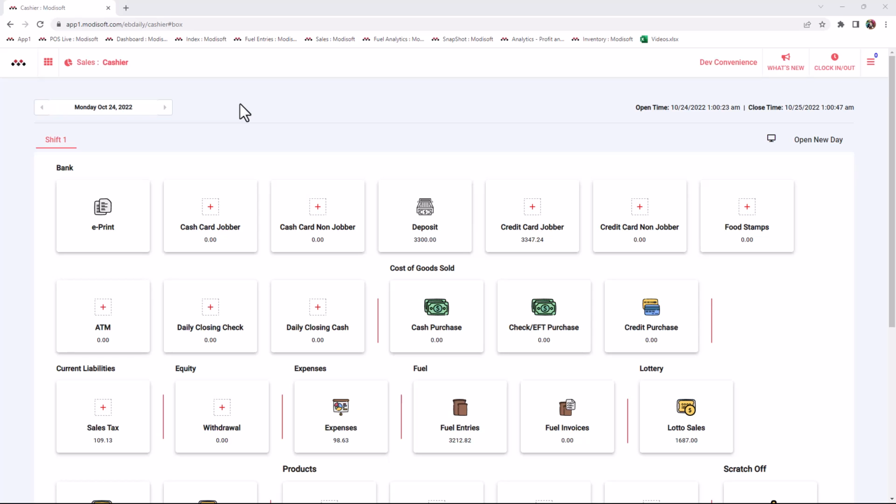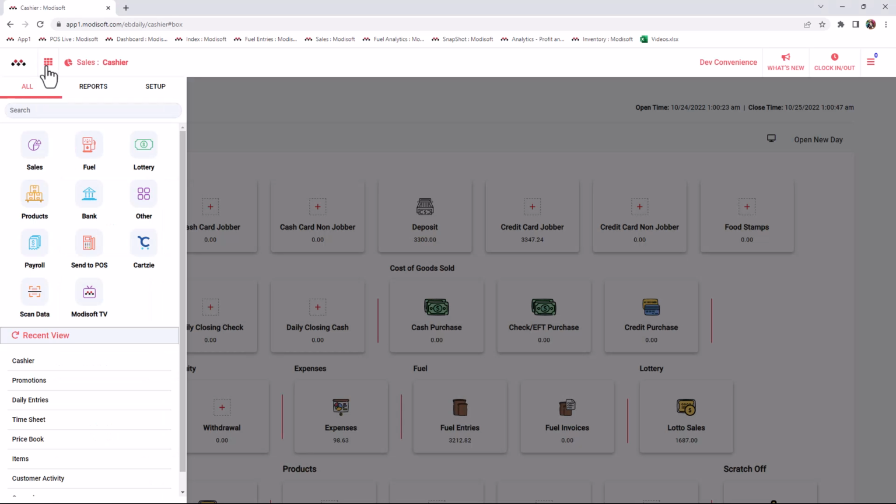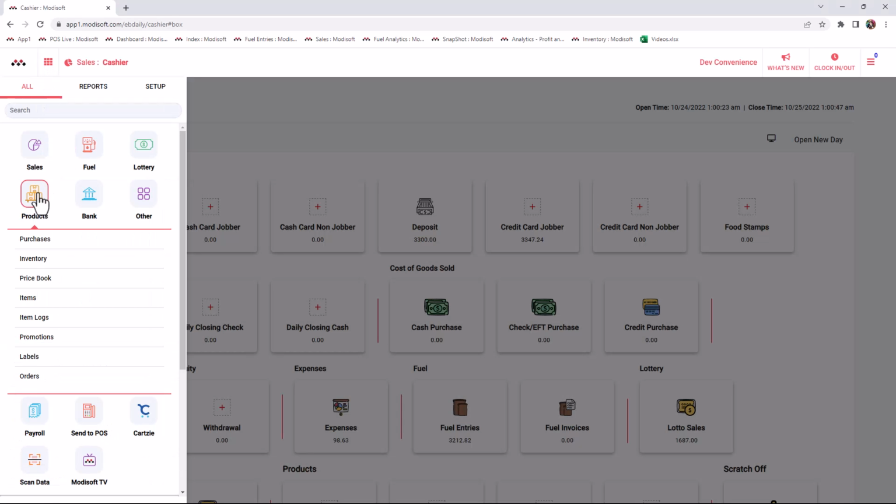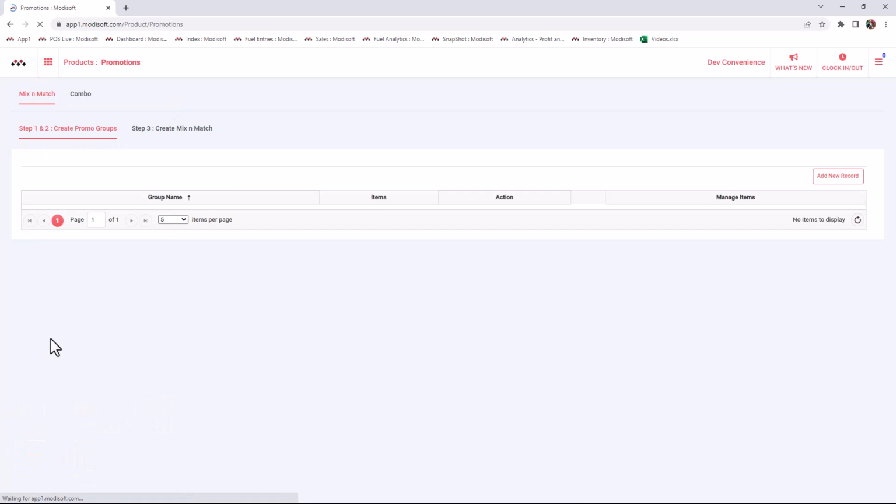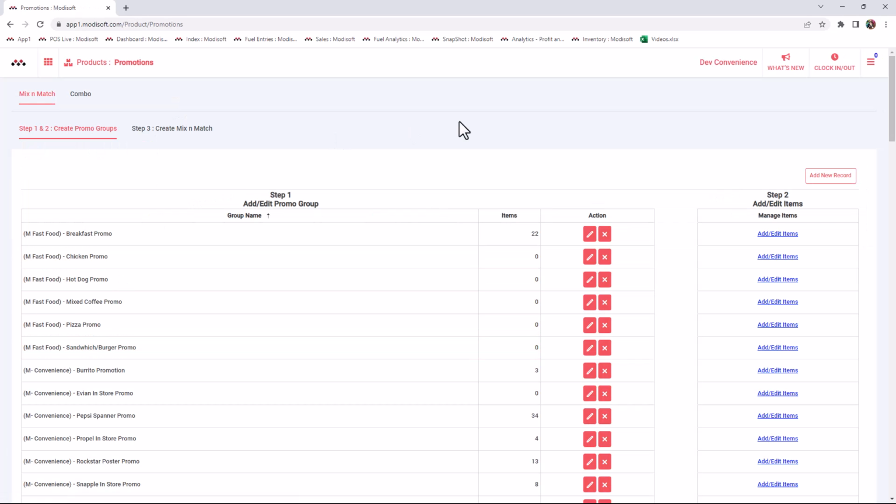We're going to show you how to create them and how to send them to the POS once they are created. In the top left corner, go to your main menu, go to products, promotions, and on this page you will see you have to complete three steps in order to create your promos. First, you create your promo groups, then you add the items to that group, and then you create your actual promotion, where you assign the group to that promotion.